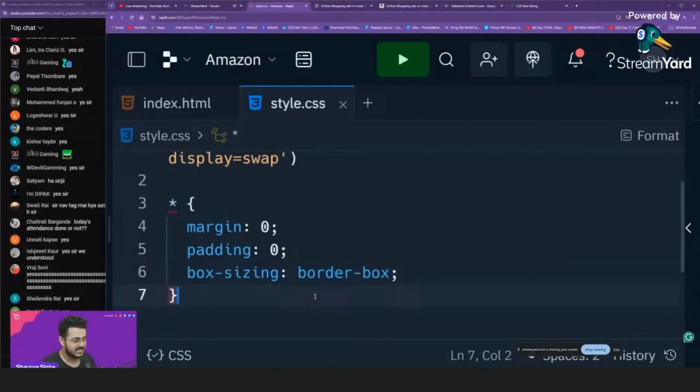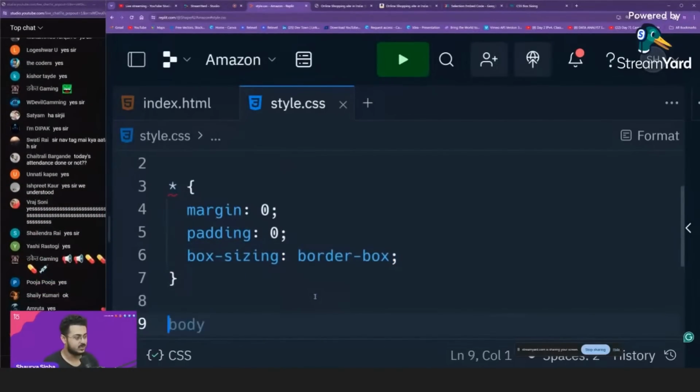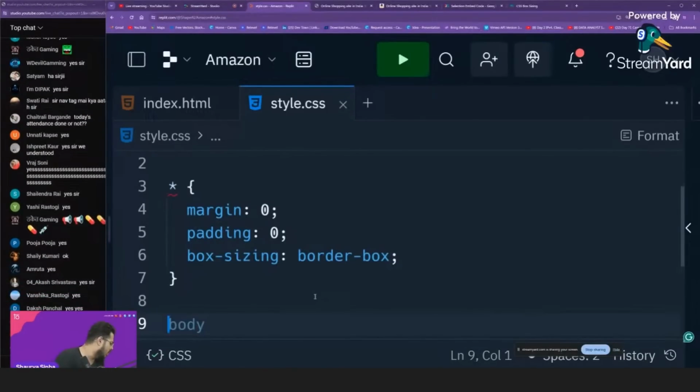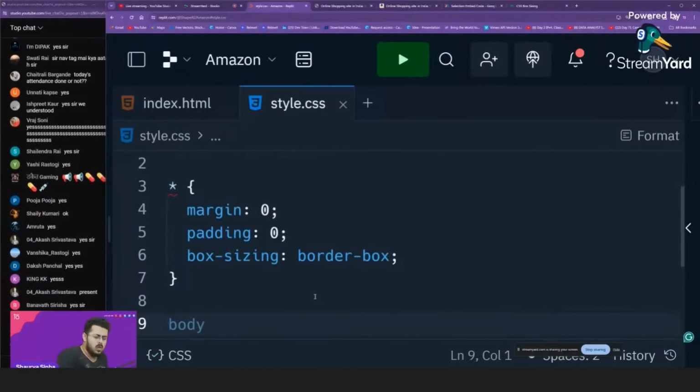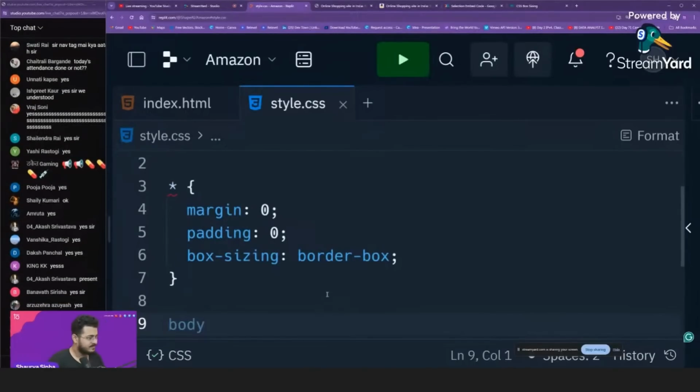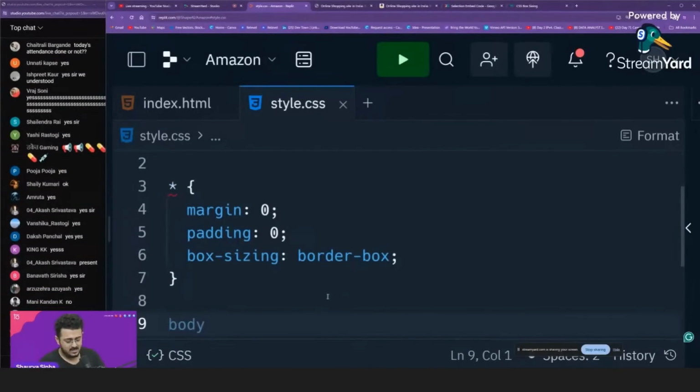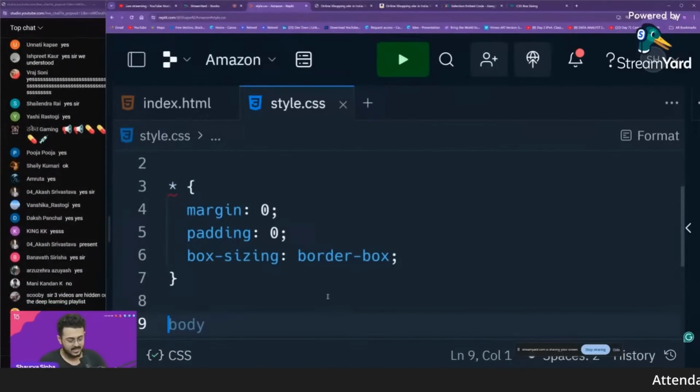Okay, now that you have selected all the elements and applied these changes to it, the next thing, the next... I'm so sorry, guys. My particular thing is not that well.